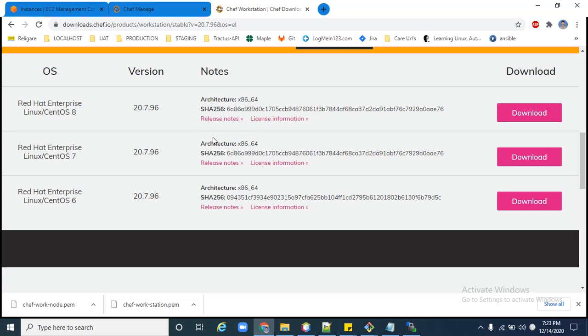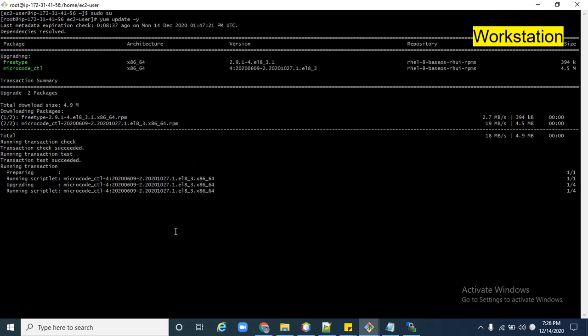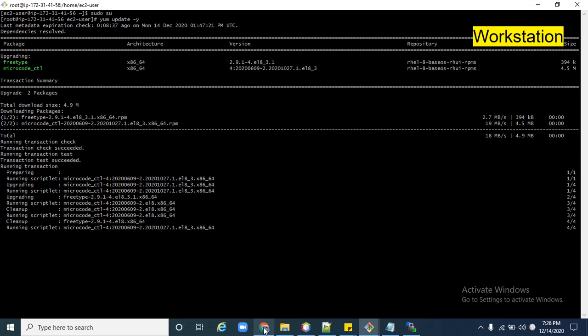This is the official website of Chef client, where you only have to copy the link of the Chef client and paste it into the terminal. So let me show you how we can proceed. First we are logging in with the sudo user. Now we have to update the packages of Linux. It's now downloading.